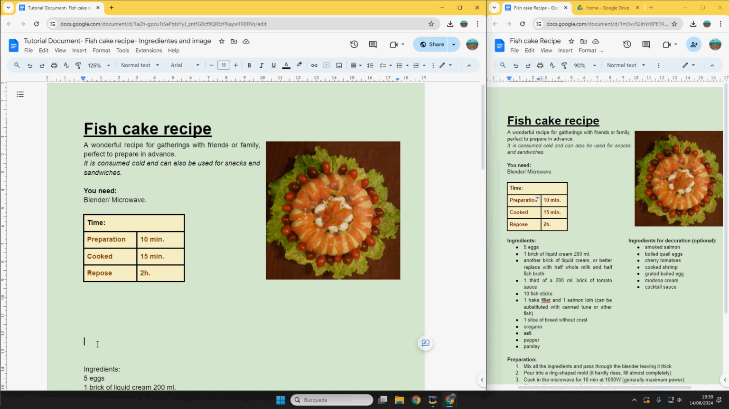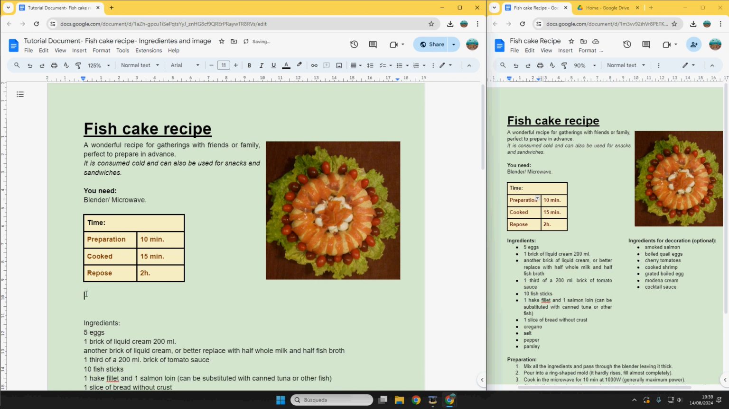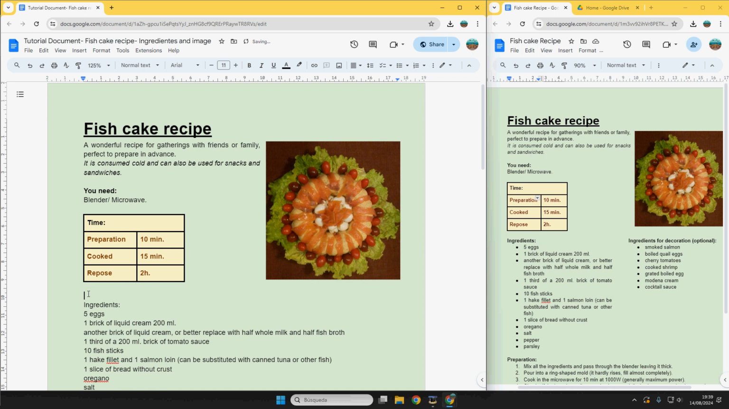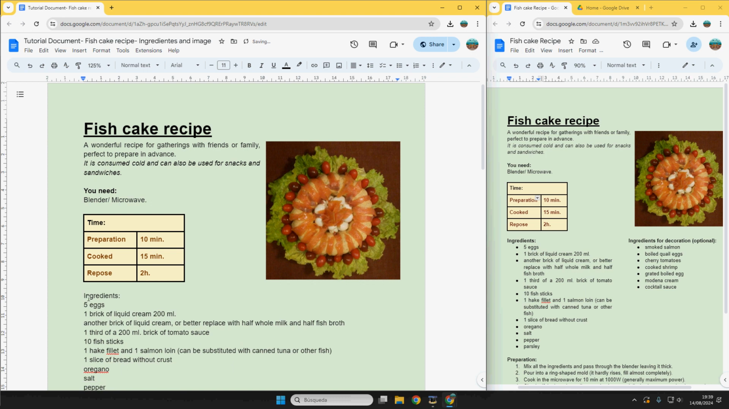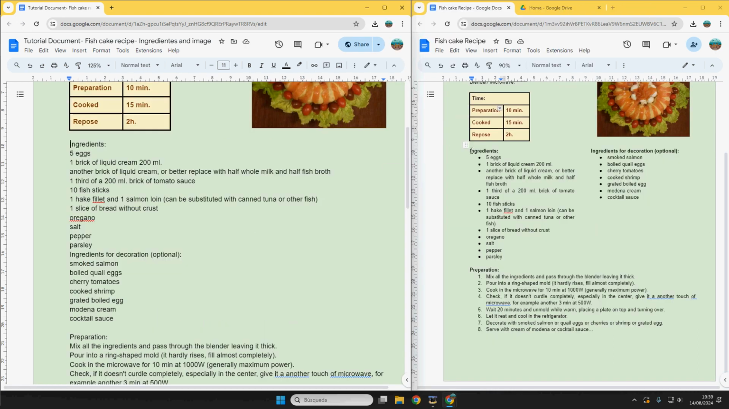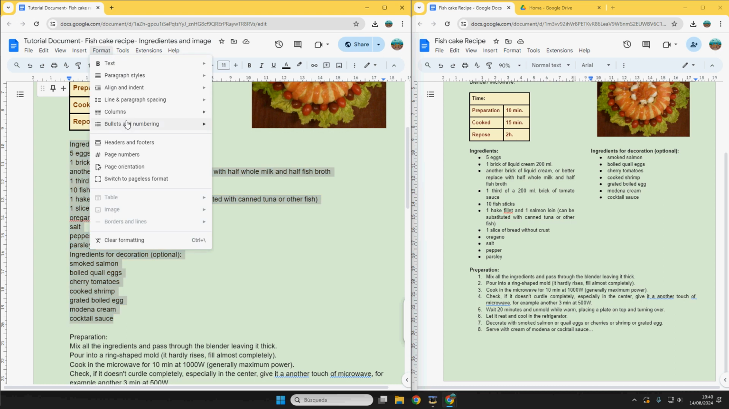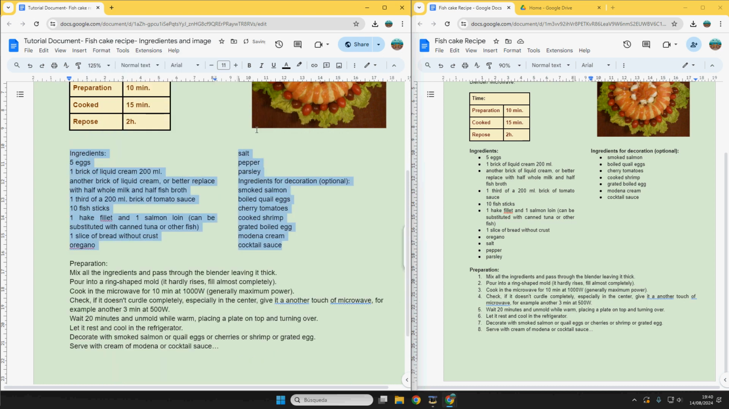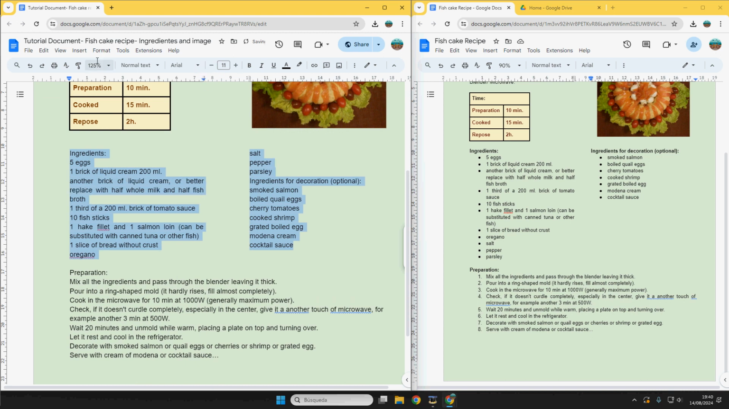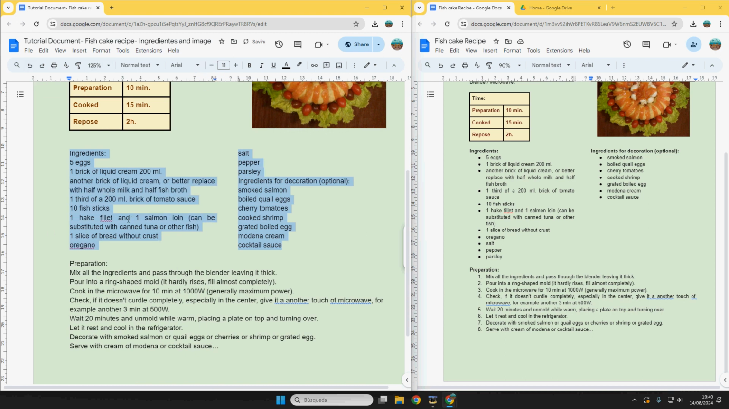Here we have many line breaks, so I delete them, delete. I can also do suppress. Alright. Now let's work on ingredients and ingredients for decoration. All this part, this thing, we want format, columns, 2 columns. I could change the size and so on, but I can leave them like that.